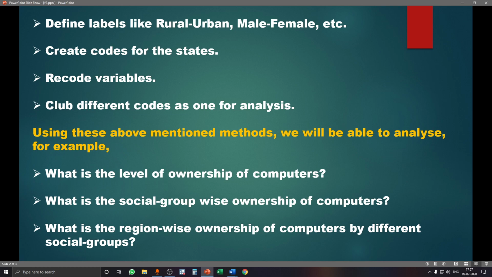Using these above mentioned methods, we will be able to analyze, for example, what is the level of ownership of computers, what is the social group wise ownership of computers, what is the region wise ownership of computers by different social groups. So in the first question, we are looking at one variable, then we are looking at two variables, and then third we are looking at three variables. So let's start with it.